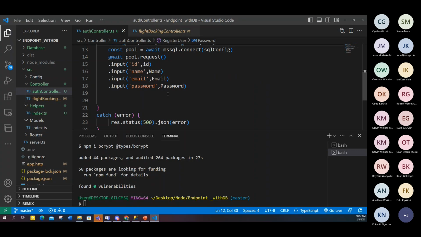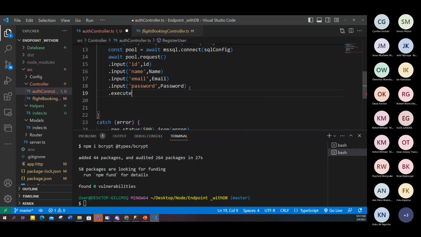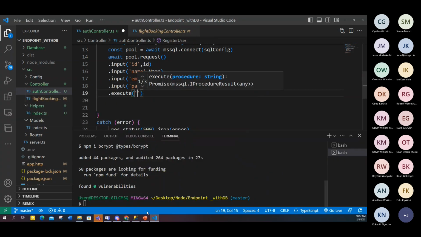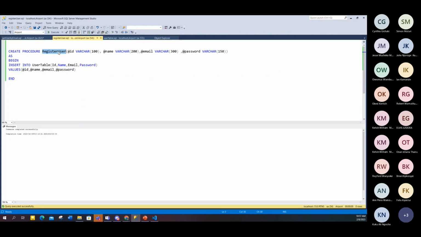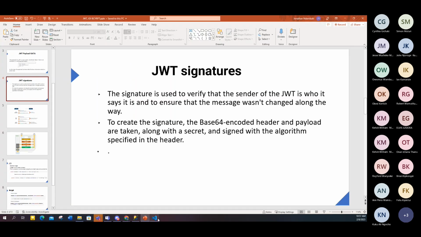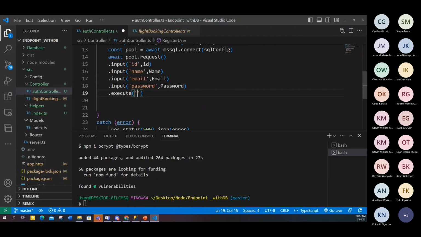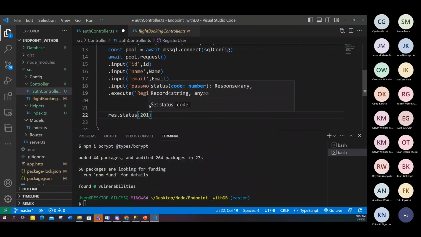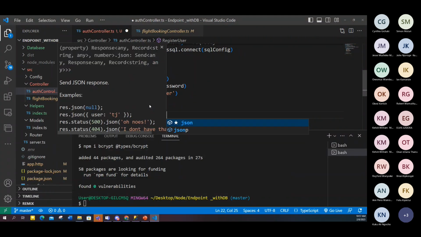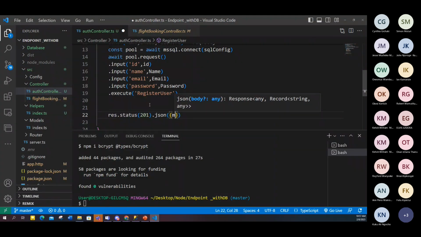But before all these, let me first finish these and execute, and we need a procedure here. Here's our procedure. Just pass the name of the procedure right there. So that's the process of executing. And maybe at the end, I'll just say status 201, and json, and a message, user registered, that way.